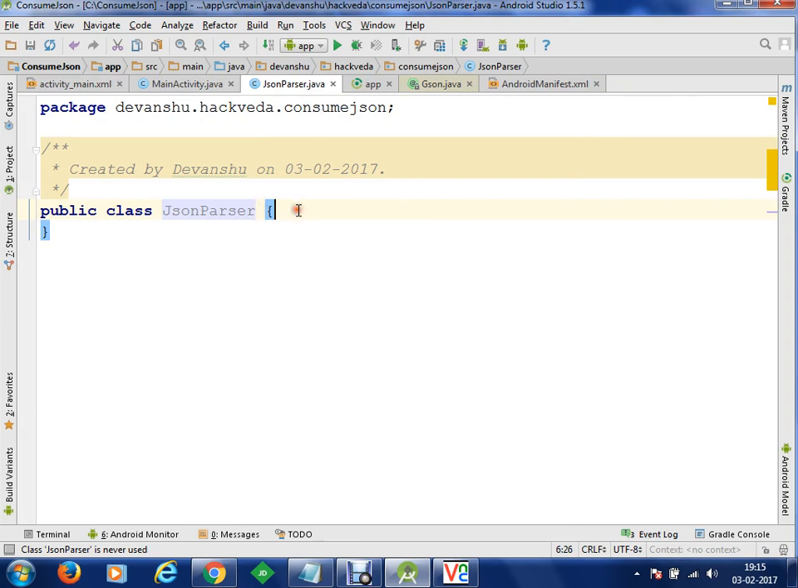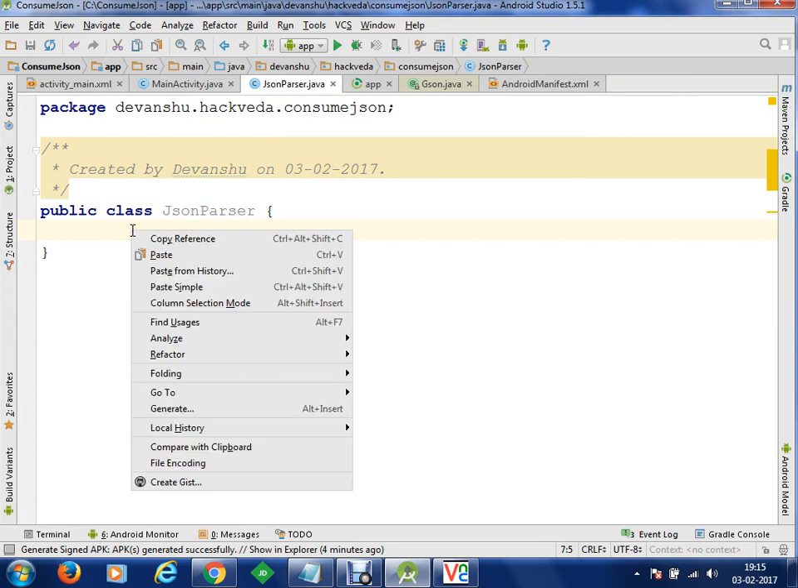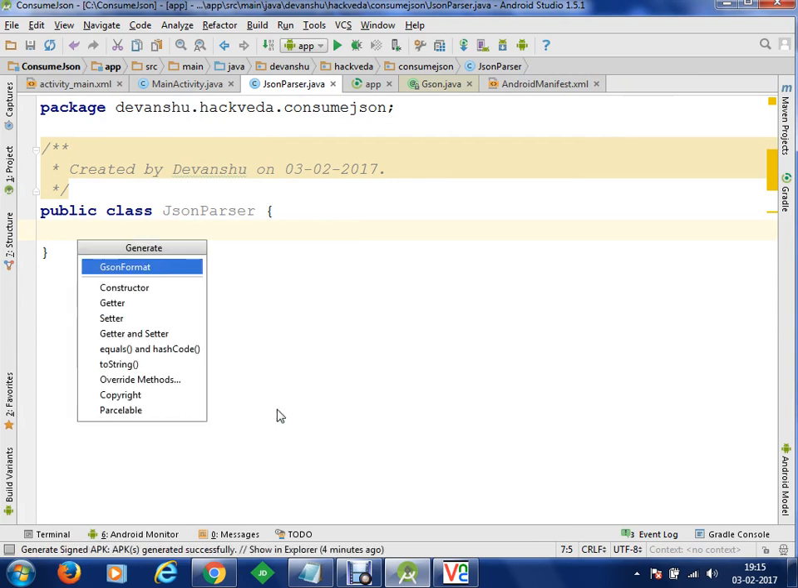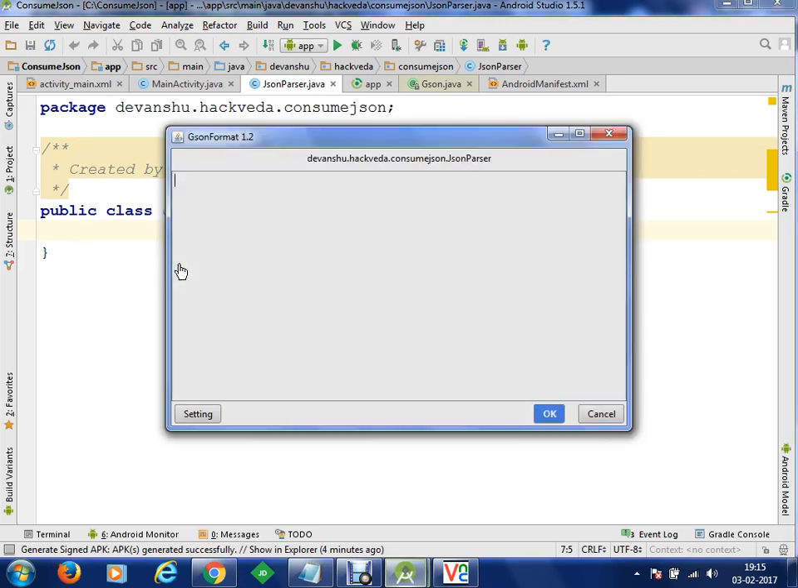Creating a parser is a very simple task. We can create parsers using a tool known as JSON format, which we installed in the last session. So what we are going to do now is right click within the class, then go to the option generate. We click on generate, and using this, we are going to use the plugin JSON format, which we have downloaded using the Android Studio plugins. Clear? Let's use JSON format.